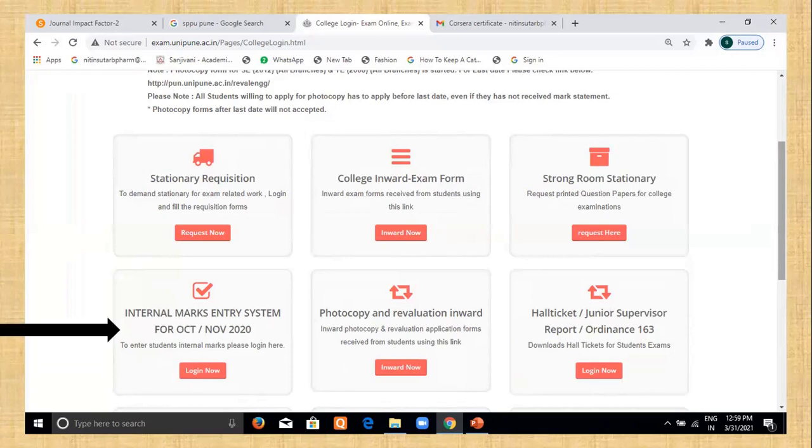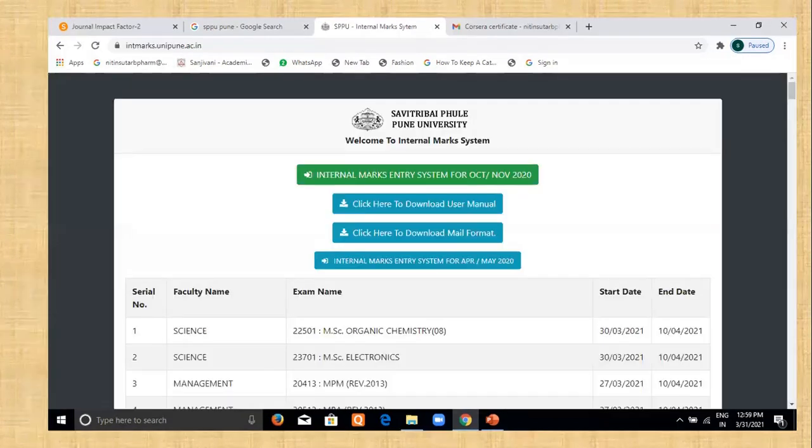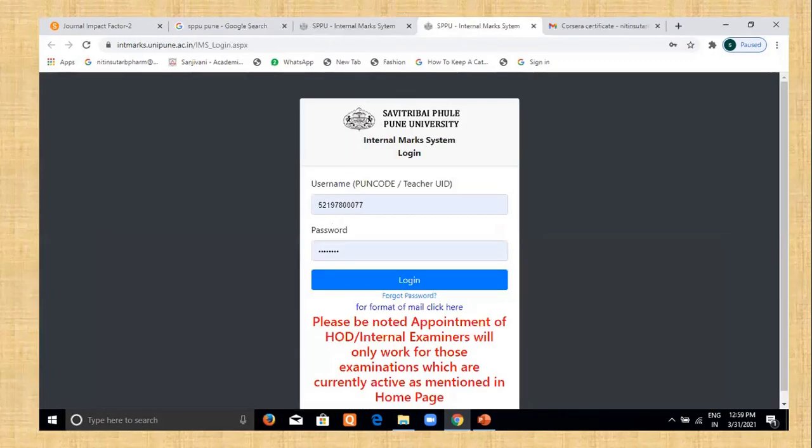Once you click on this, this page will appear. This page shows you the internal marks entry system. Then you have to click on the internal marks entry system. Once you open this, this page will appear. Here you have to add your user ID and password. Every student, every staff member gets a user ID and password. You have to enter them and click on login.